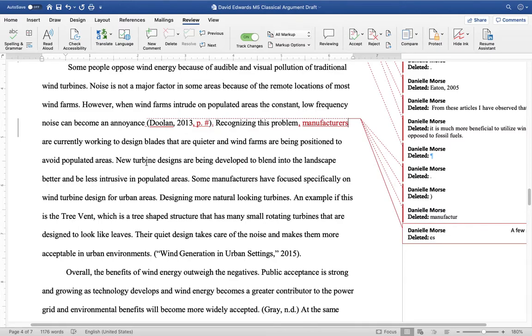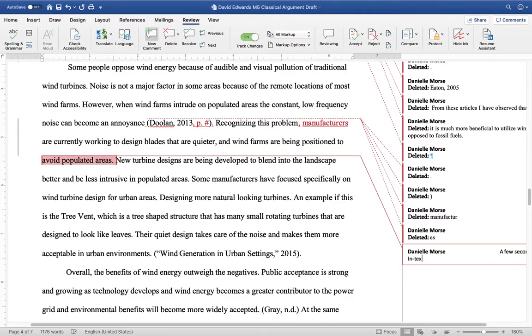Are currently working to design blades that are quieter, and wind farms, we need a comma there, and wind farms are being positioned to avoid populated areas. That needs an in-text citation. So, in-text citation. New turbine designs are being developed to blend into the landscape better and be less intrusive in populated areas. That needs an in-text citation.